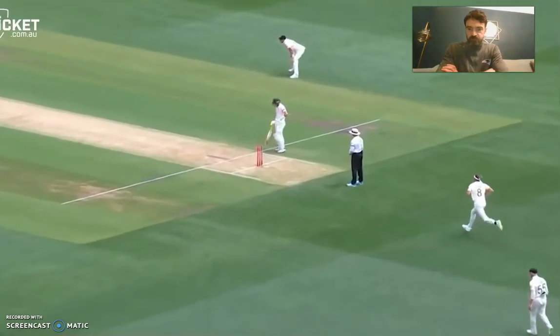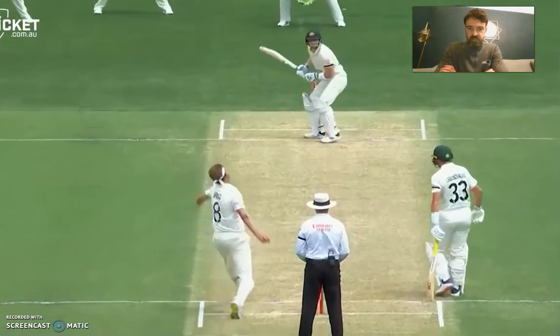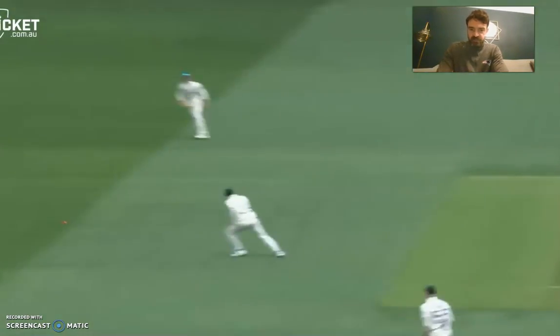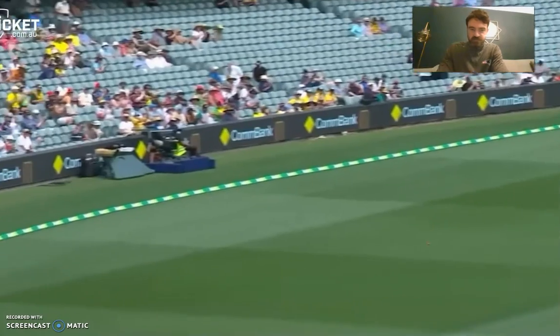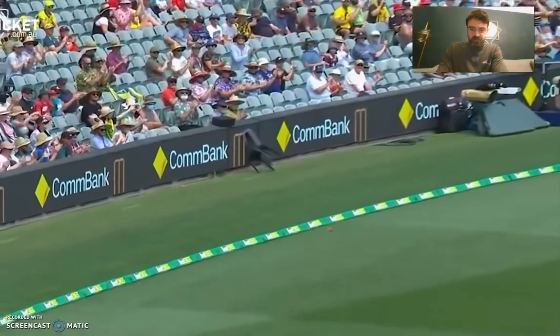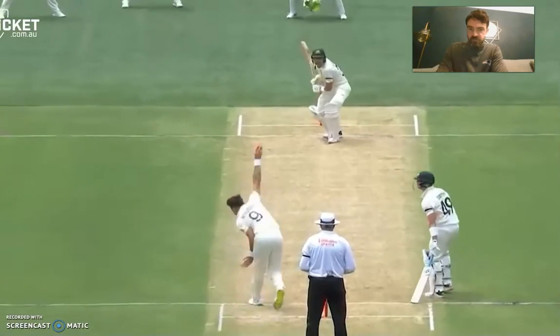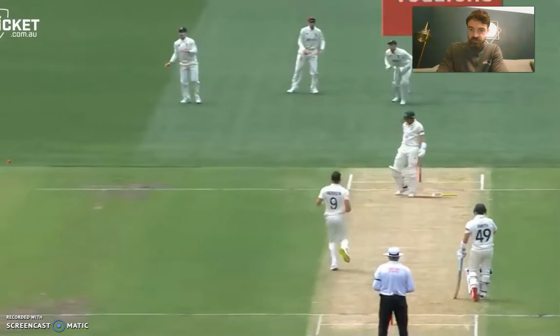Here's Steve Smith and Labuschagne in together. Again, hips forward with the shot. As soon as he's making contact, he's already taken a couple of steps. He's finishing his follow through 2 or 3 steps further on down the crease.